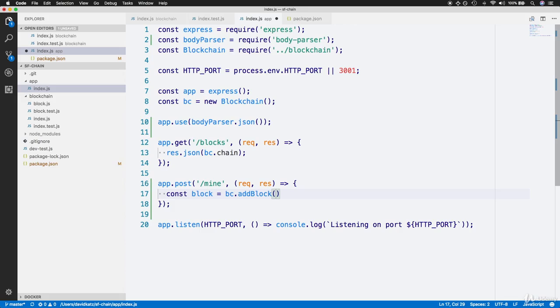Because when users make a post request to this endpoint, automatically Express will create a body object for this request. And then that body object contains whatever objects and data that they send through a JSON post request to this endpoint. So that'll be req.body.data. And we'll assume that when a user uses this mine endpoint, that there's going to be a data field present within the body object. Nice. So this should add a block to our blockchain instance.